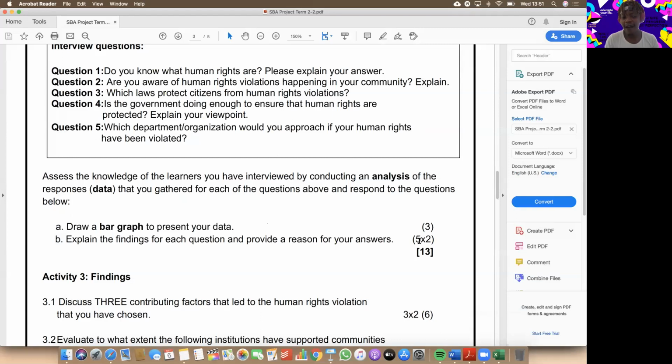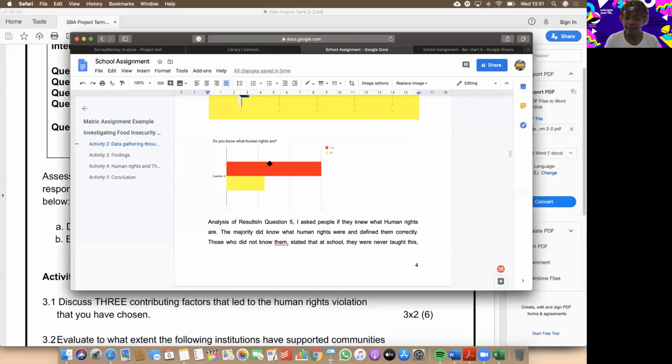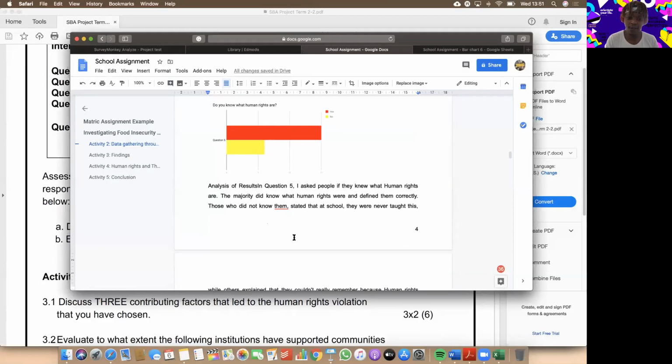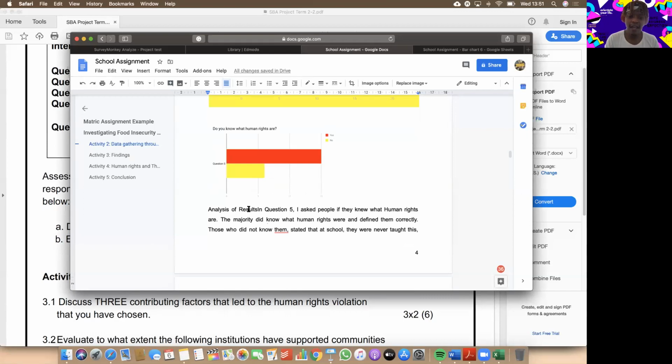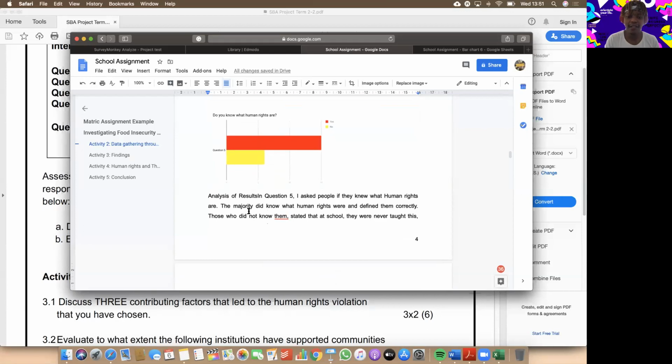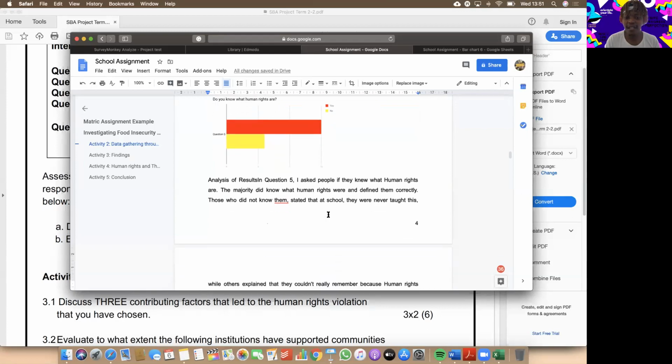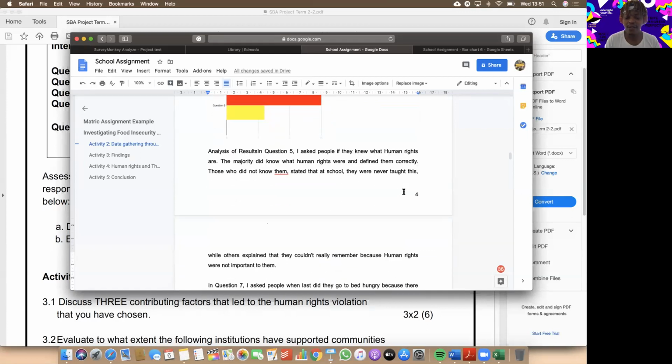So 5 findings out of 2 marks each. The first mark is me showing the finding and then me explaining it. So I wrote there, in question 5, I asked people if they knew what human rights are. The majority did know what human rights were and defined them correctly. Those who did not know them stated that at school, they were never taught this, while others explained that they couldn't really remember because human rights were not important to them.